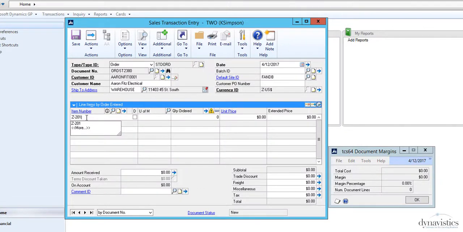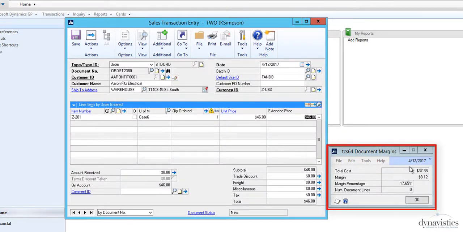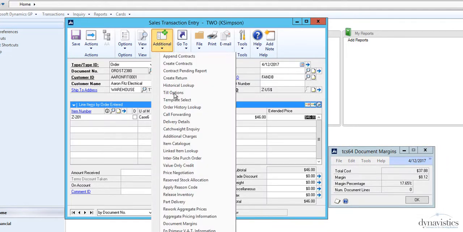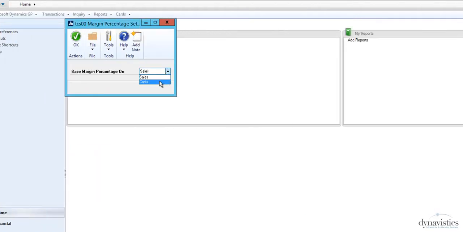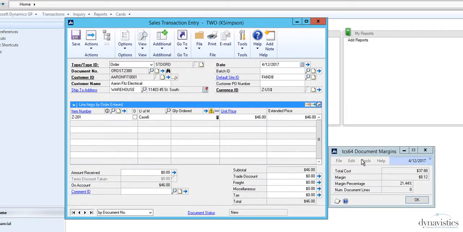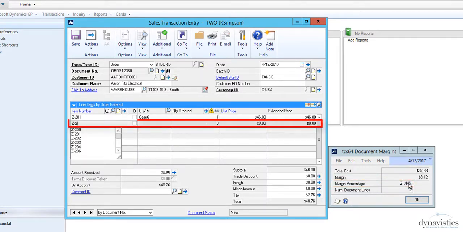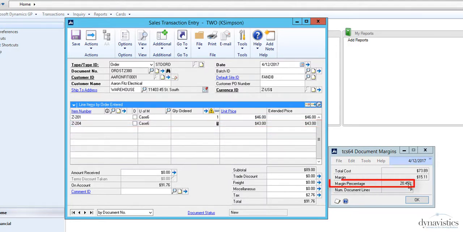Here we're entering a sales order, and once the unit price is displayed, a pop-up window shows both the cost and margin, total price less total cost, in dollars. The pop-up window can either appear automatically or can be selected from the additional drop-down tab. The margin percentage displayed can either be a margin as a percentage of the sales value as shown here, or by changing the setup and repeating the process can be expressed as a percentage of the cost. As additional lines are entered, the pop-up screen will show the total margin and percentage achieved of the whole order.